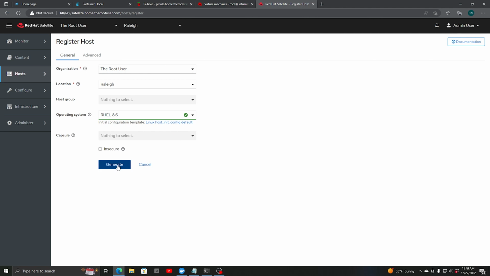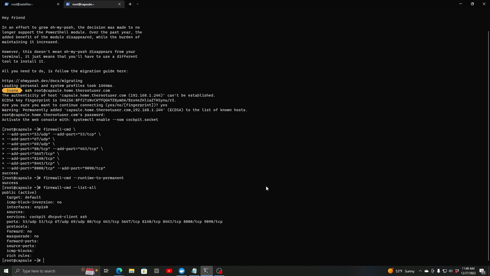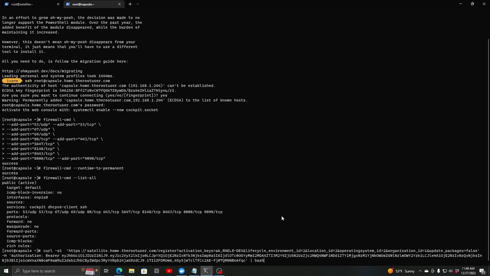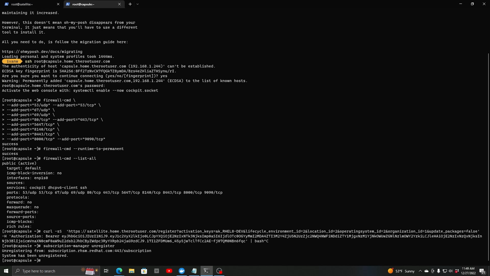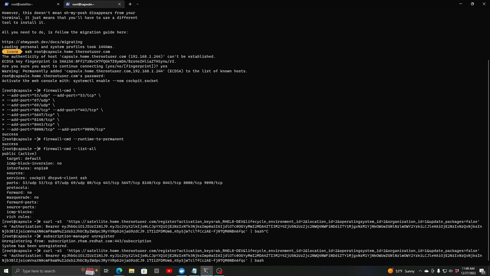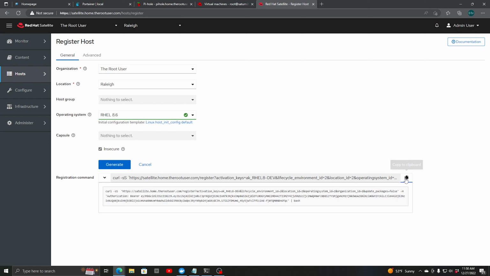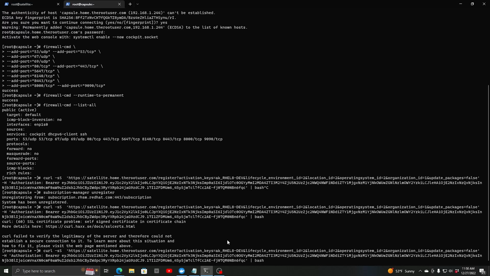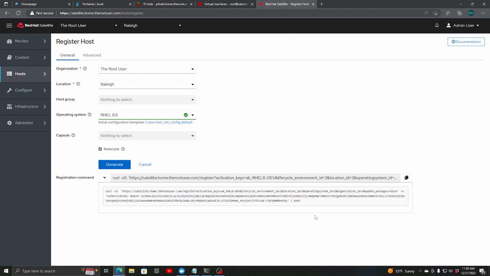And we're going to generate the activation key now. Copy our command. And we're on our capsule. And let's run this. Actually, before we run it, let's unregister it from Red Hat. Now let's run it. All right. Did it not change? Because I didn't hit generate. Here we go. Now copy.